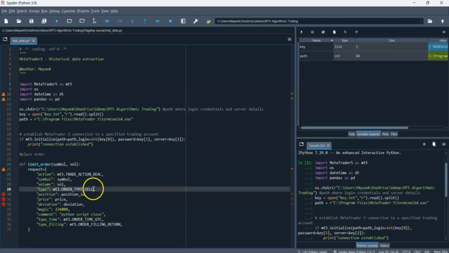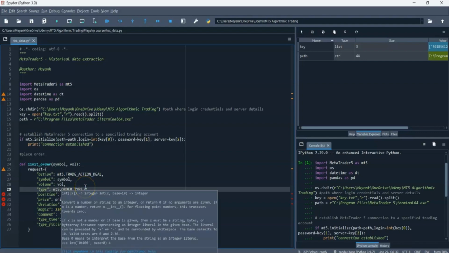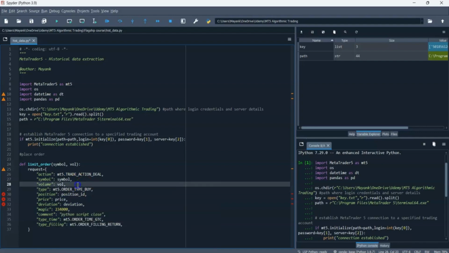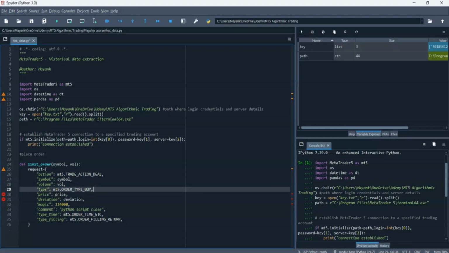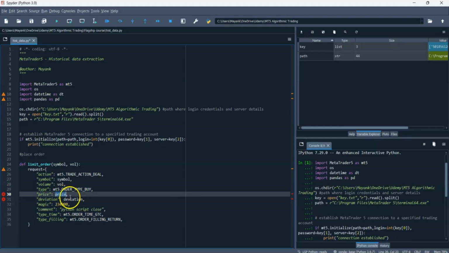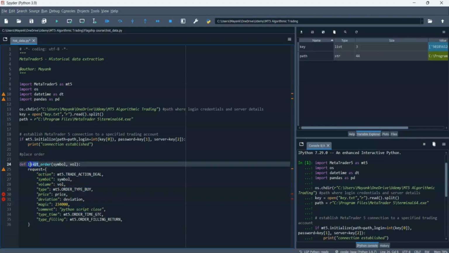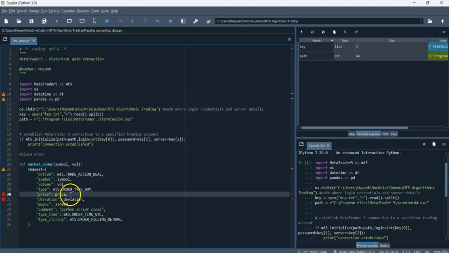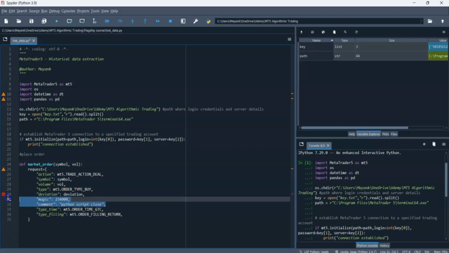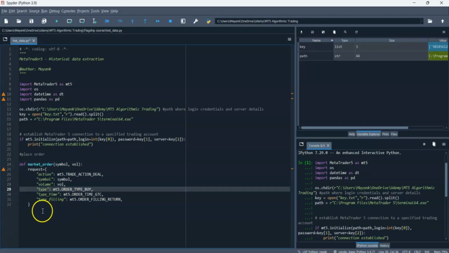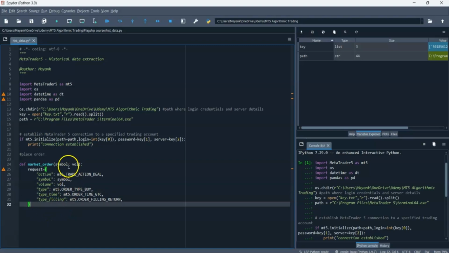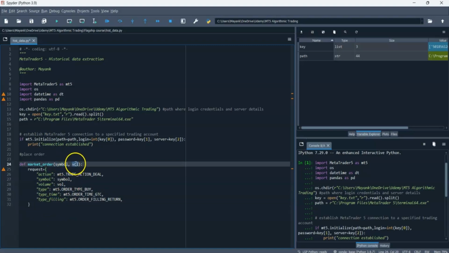Type, order type, buy or sell, depending on what you want to do. So right now I want to show you order type buy. Position I don't really need. So let me remove this. Price, let us try to place an order. I want to place a market order. Why do I have it written as limit? Because this trade action deal pertains to market order. So price, let me try to place one without this price. Let me see what happens. Deviation, we don't need. Magic, we don't need. Comment, we don't need. So let me remove all this. And this is it. So all that we'll have to do is provide the symbol and the volume, and we'll see whether the order goes through or not.